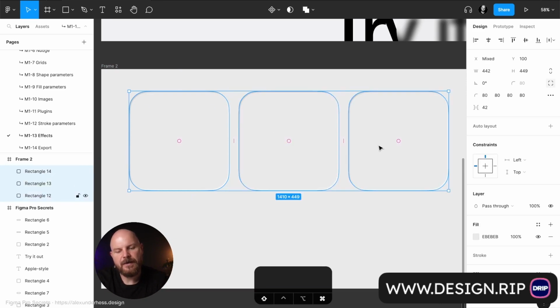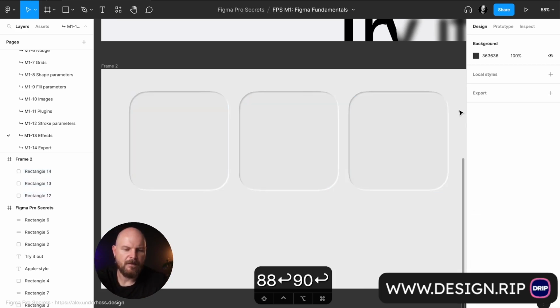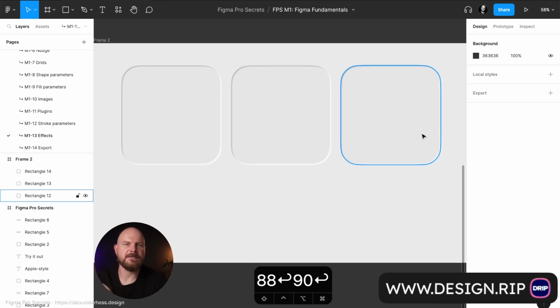In addition to that, I can change the fill color of these elements. I can make them a little bit darker because it doesn't have enough light as our surface. I'll change it just a little bit, 88. Even too much, 90. Boom. Now it's inside. My eyes see that this element is inside.